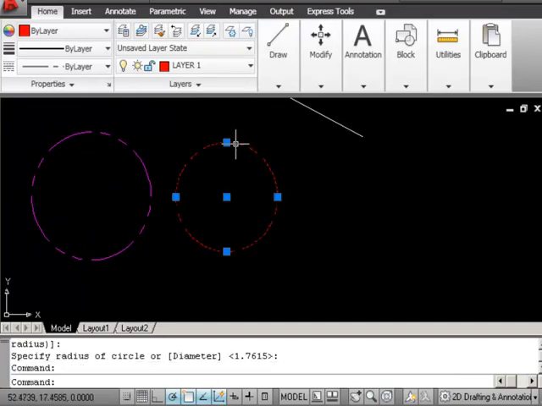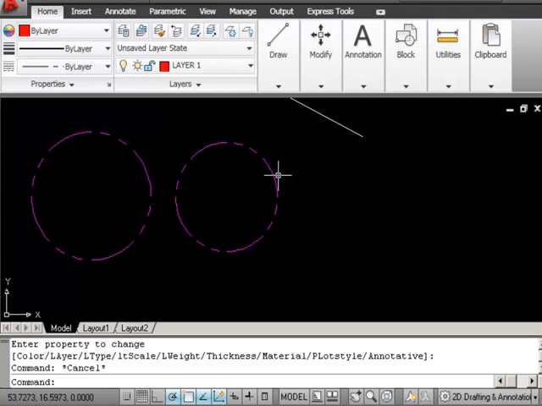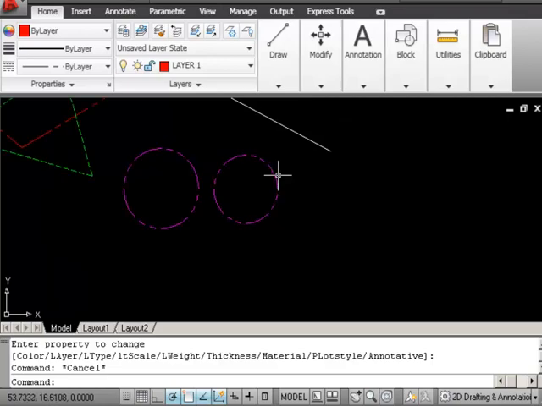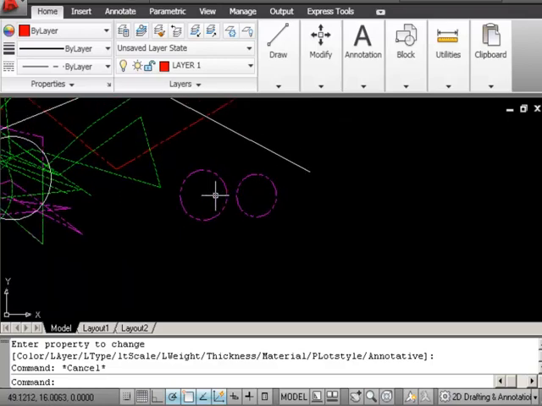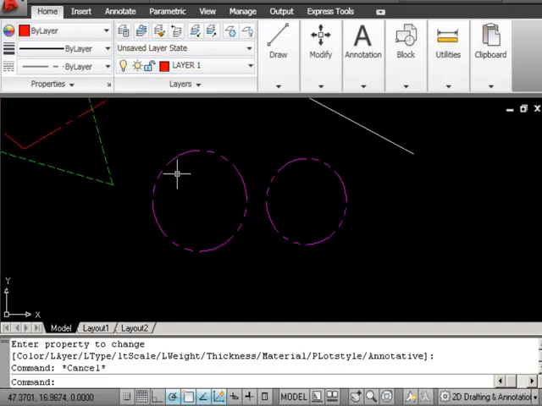I select it. Then I go up to the pull down menu. I select layer 3. I hit escape, and there it is. So you can quickly readjust objects to different layers just by clicking on them and pulling down the layer you want it to be on. Another neat trick is this.